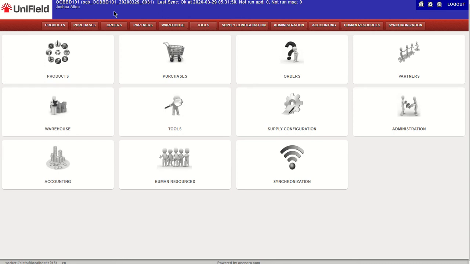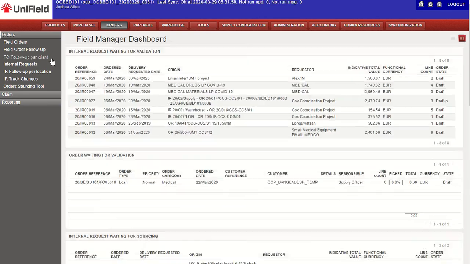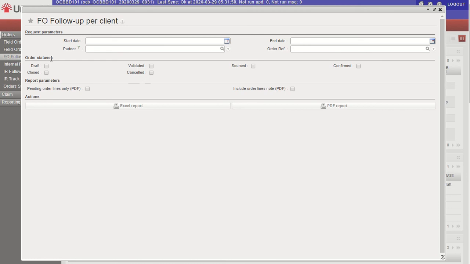And in order to do the follow-up on these orders, I would start in the orders application. And then on the left side, in the modules menu, I would go to what we call the field order follow-up per client. When you click on this option, it's going to open a new pop-up window in the screen, and it's going to have different filtering and parameters that you can select to reduce the Excel export to the information that's more interesting to you at a specific time.